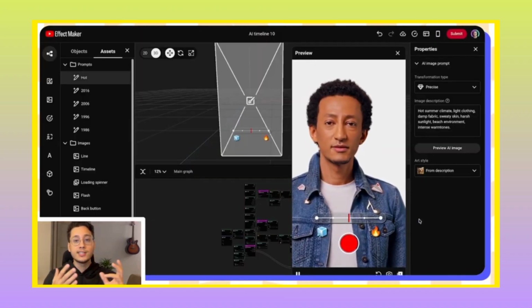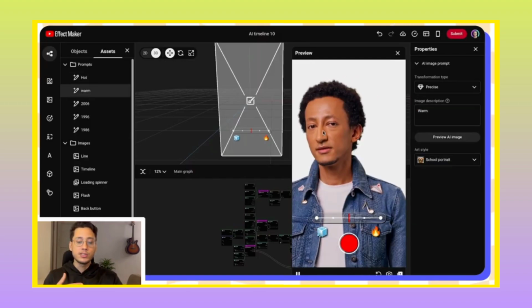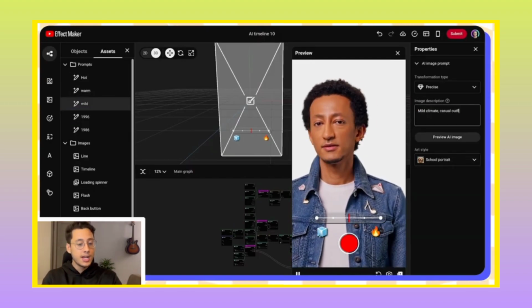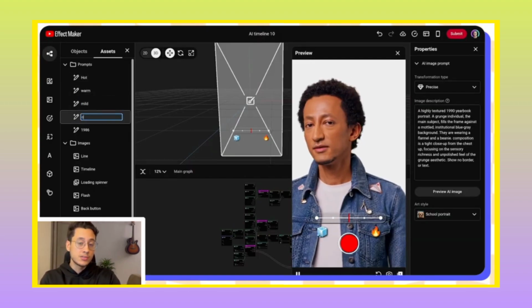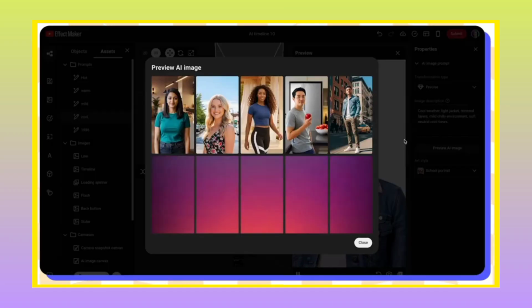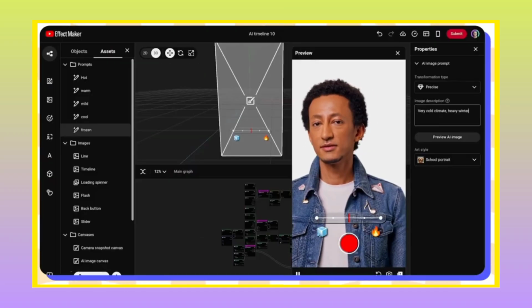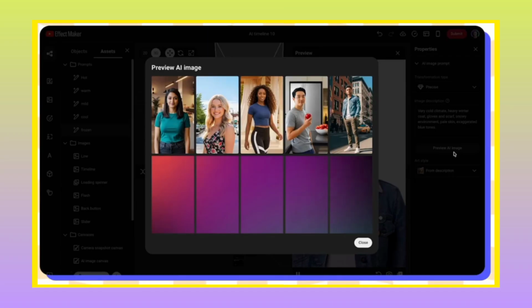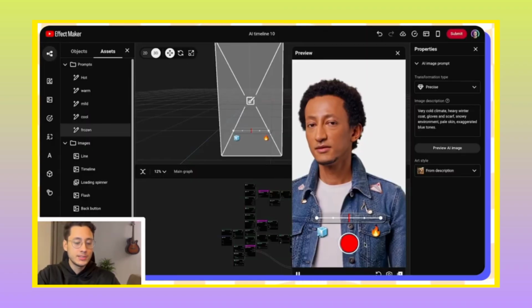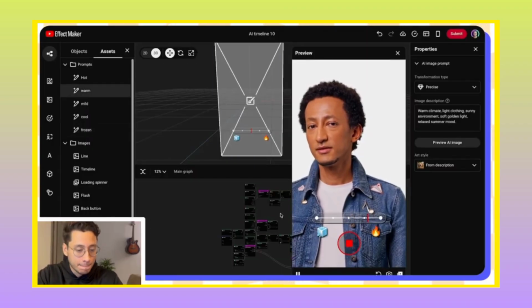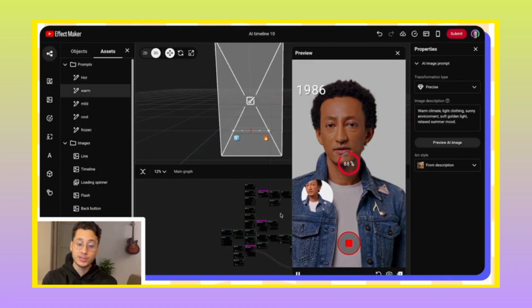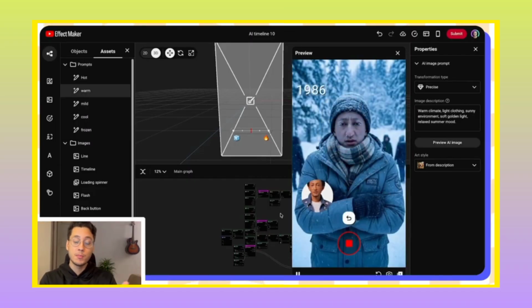Now I'm going to repeat the same process for all the remaining prompts, updating the descriptions, renaming them, and keeping the art style consistent across all of them. Right, after updating the prompts, let's test the effect again. The effect looks like it's working, but there are still a few small adjustments we can make to better match our idea.